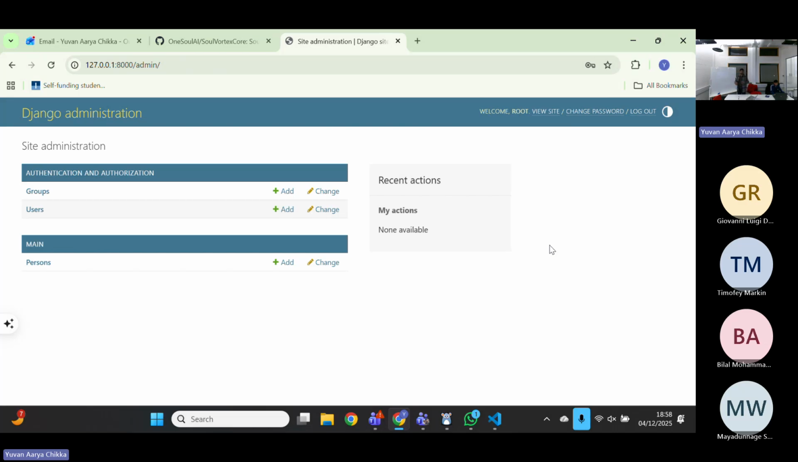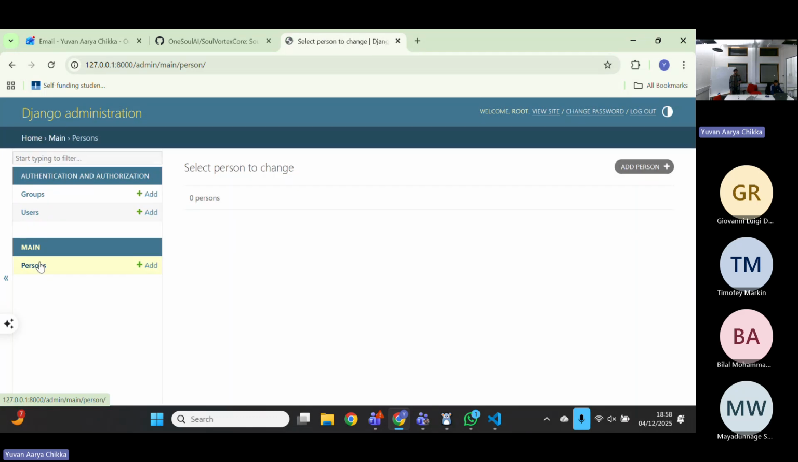This authentication and authorization tab, you will very rarely even touch this tab. For the case of this hackathon, I don't think you have to worry about it at all. So just completely ignore it. What you really want in this case is the persons thing. And when you click on it, you can see we currently have 0 people stored. We have 0 person objects, right? And we can add a person.